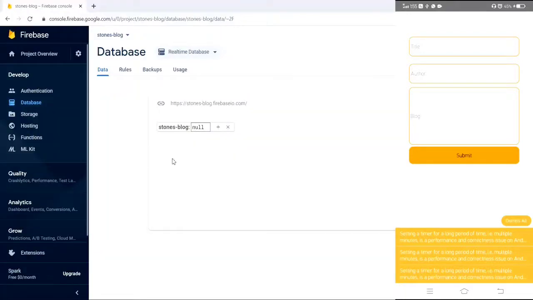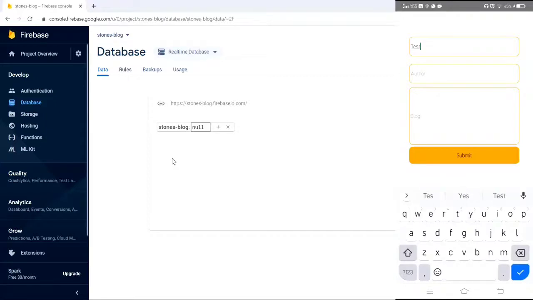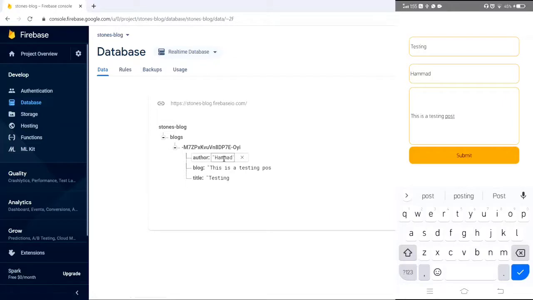So come to our Firebase console, and let's save the values in the text inputs. The title will be testing, and here I am going to pass my name Hamad, and let's create a post. This is a testing post, like this, and let's click on submit. Okay, and here you can see we have successfully inserted the values in our Firebase database. Here you can see author is Hamad, blog is this is a testing post, and title is testing.